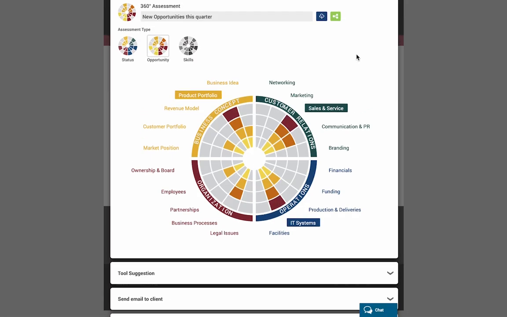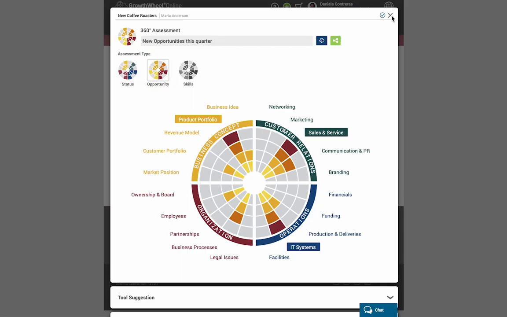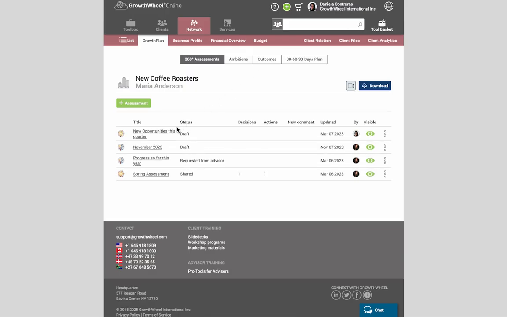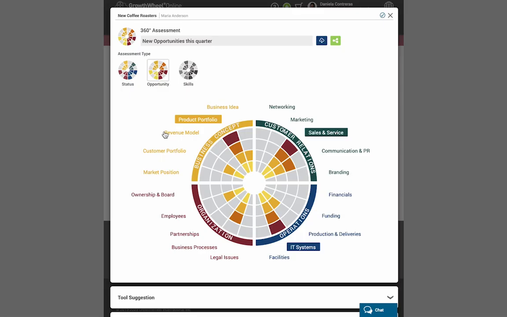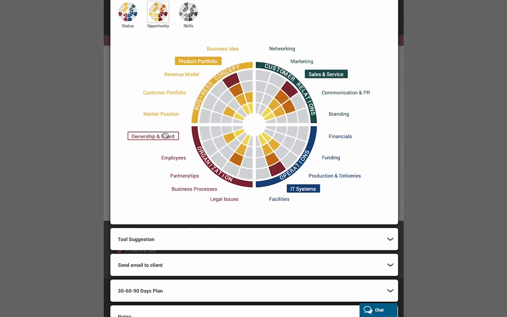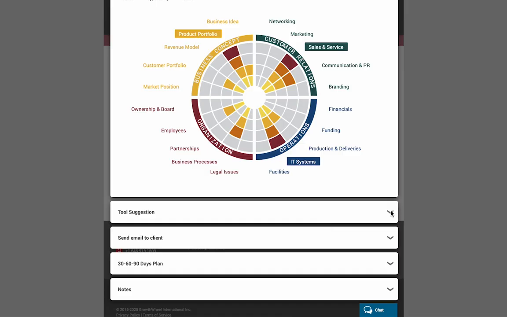your client. The assessments automatically save as draft, so as we close this out, we can note that it now appears on the list of 360-degree assessments as a draft. Go back to the assessment by clicking on the underlined title.